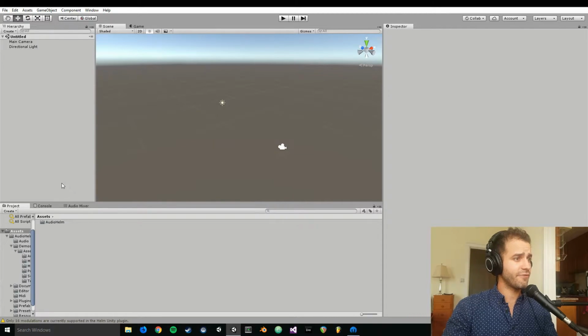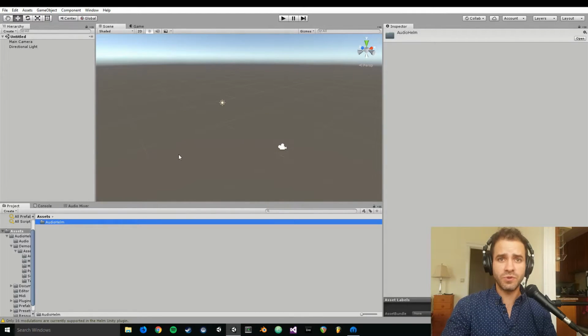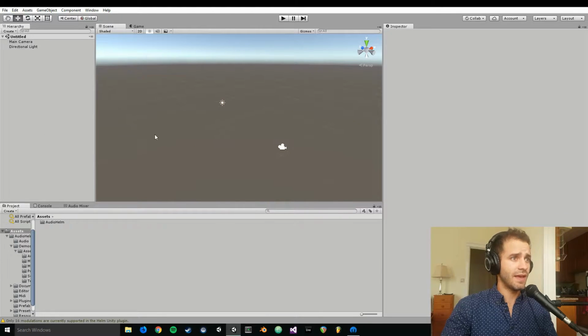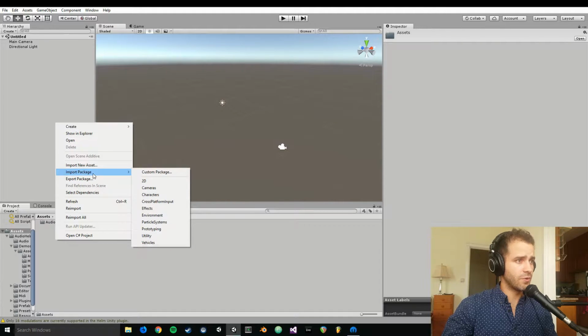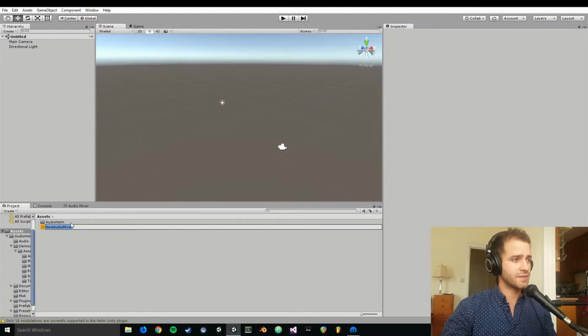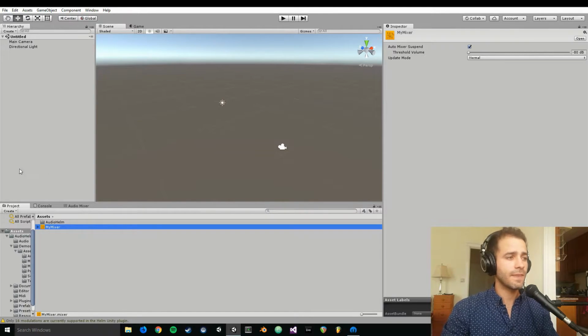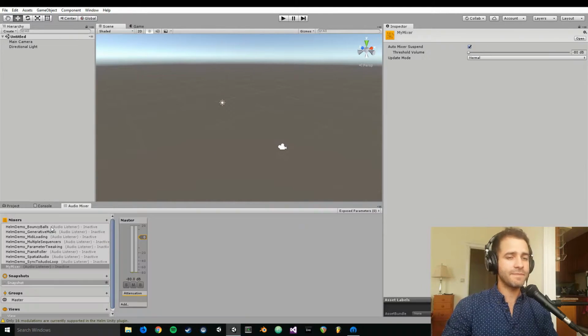So I have Audio Helm here imported into a new project and an empty scene up. So the first thing we want to do is load up the native synthesizer. So we're going to right-click in the project window, go over to Create Audio Mixer, and call it My Mixer. Okay, gonna double-click on it, and that will open up the Audio Mixer window.